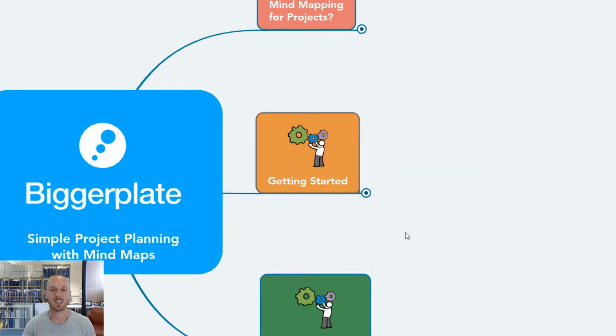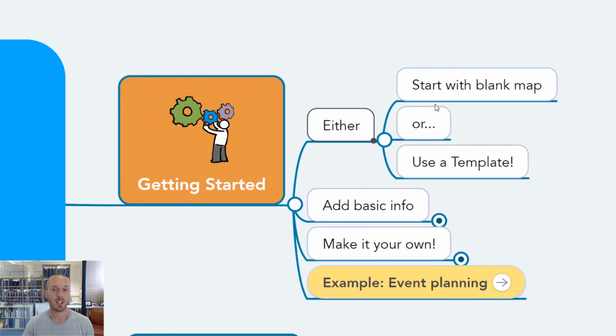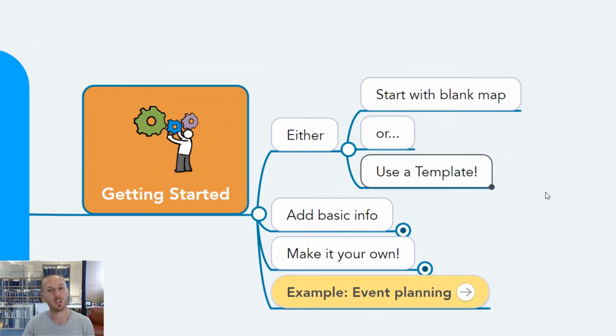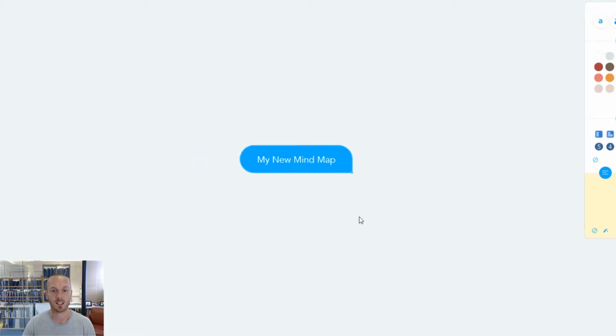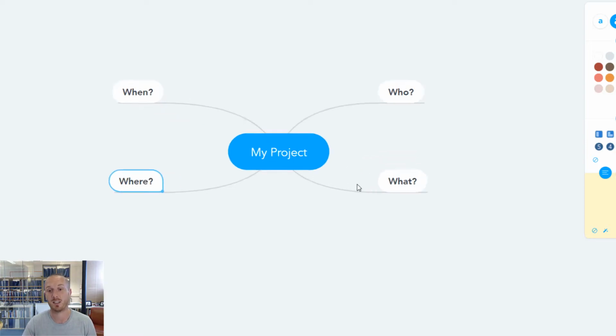Okay, so in terms of getting started with our project planning, you've really got two ways you can go about that. You can either start with a totally blank mind map, or my particular suggestion would probably be to use a template. If we were starting with a blank mind map, we could start with something that just looks like this and say, my project. And just using the return key, the enter key in MindMeister, I could start to capture things like the who, the what, the when, the where, for example, just to start thinking about my project in terms like that.